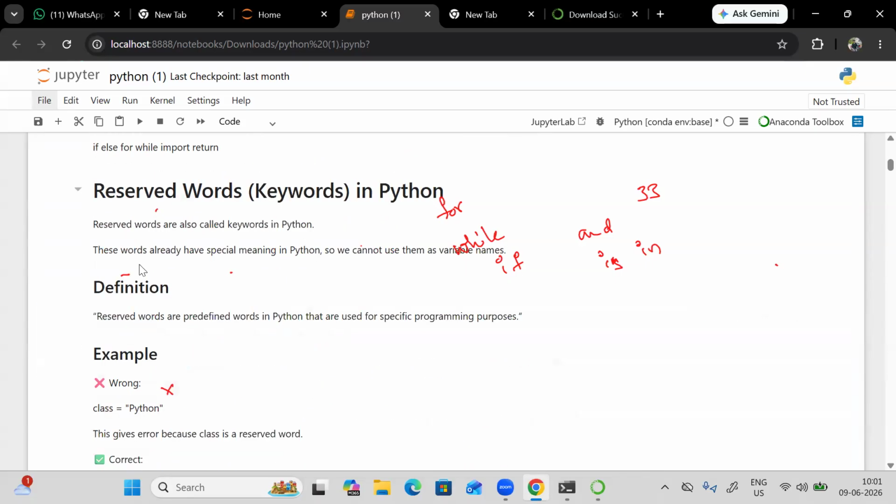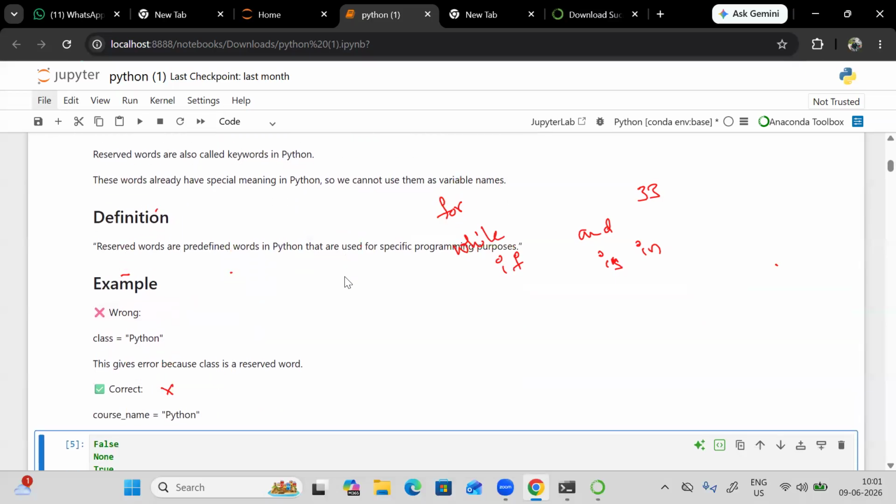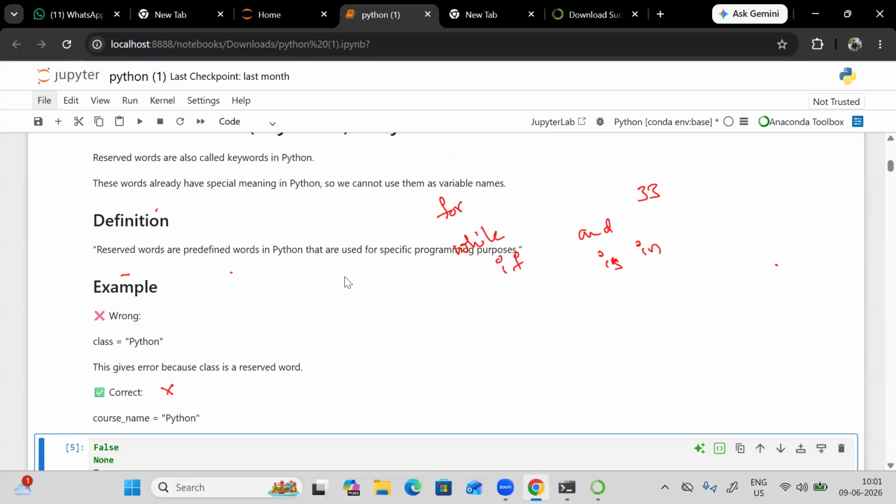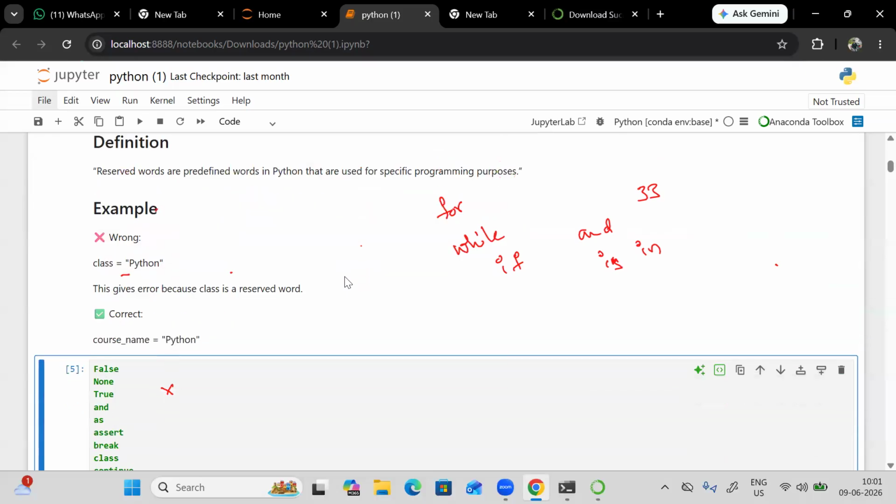Reserved words are also called keywords in Python. These words already have a special meaning in Python, so we cannot use them as a variable name. As I said, each and every reserved word has a specific meaning. If you use that word while writing code, Python can understand its meaning. That's why we should not use reserved words as names. Reserved words are predefined words in Python that are useful for specific programming purposes.